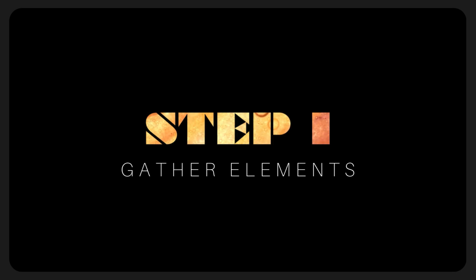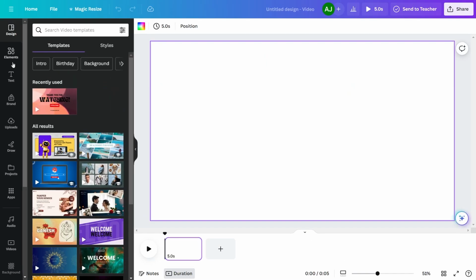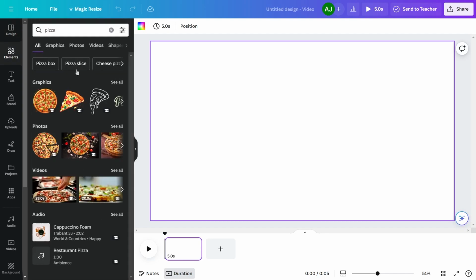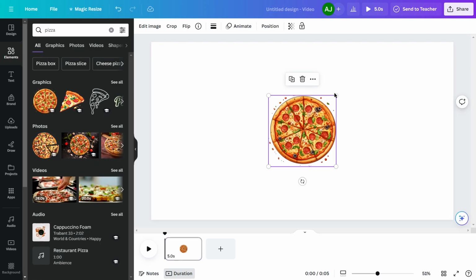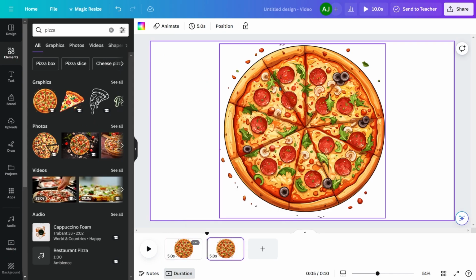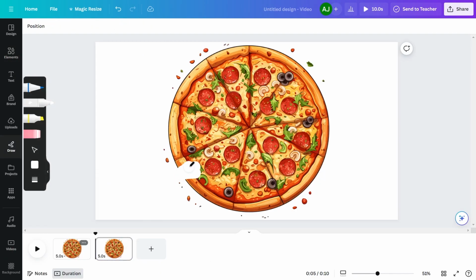Step 1. Gathering elements. First element is this disappearing pizza. To create it, take a video, search element pizza, choose a whole pizza. I'm taking this one. Then duplicate it and draw over the slices with the background color, which is white here. Duplicate and repeat the same until the pizza completely disappears. Then reduce the time for each clip to 0.8 seconds.